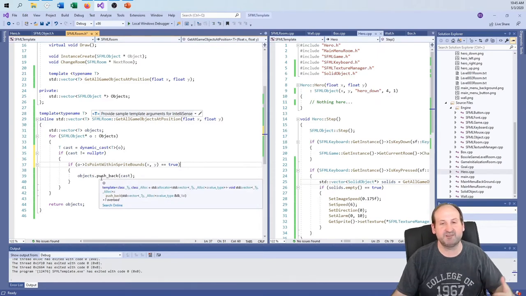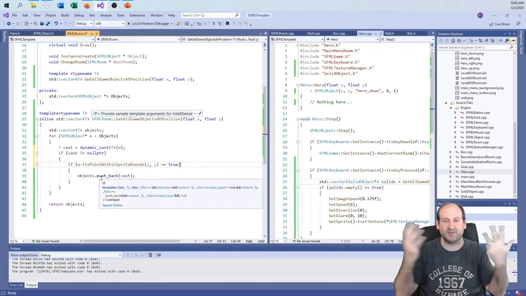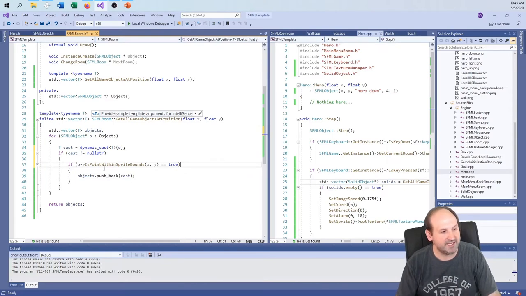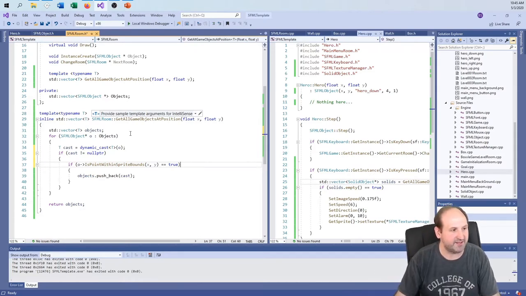But if it's any other type, I couldn't dynamic cast to it. It returns a null pointer, so it's going to fall through that if statement and go to the next object, because it's not the type we were expecting. We just do this over and over again. When we get done, we return the vector of objects that we've accumulated as we progressed through the entire vector. That's the hard part of all of this.